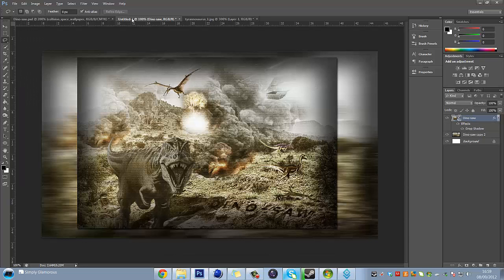As you can see, if you get it right and you get the shadow right and everything, it really does make it look good. It looks like it's real.